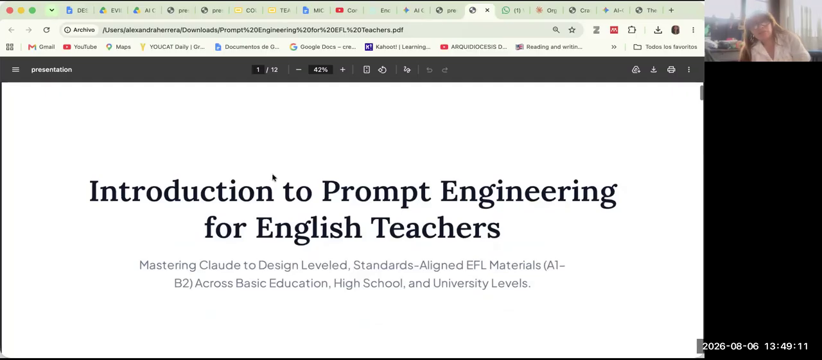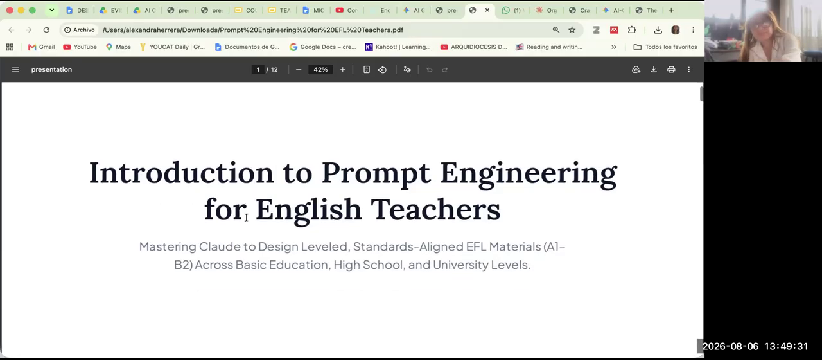So now, in order to have a better introduction to prompt engineering for English teachers, it is necessary to master the design of Claude for alignment with the curriculum, the Mineduc, or core competencies in higher education, basic education, high school, and university levels.